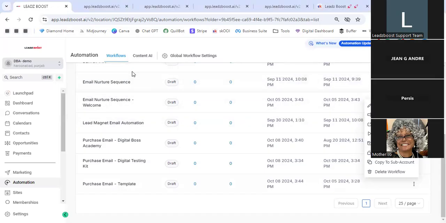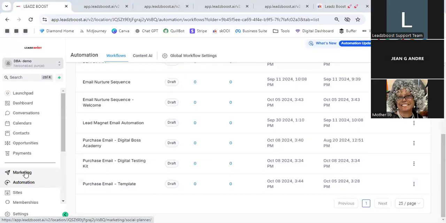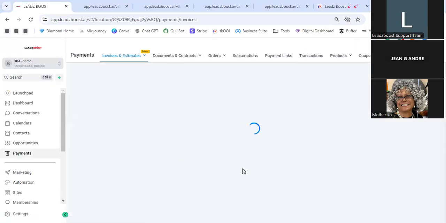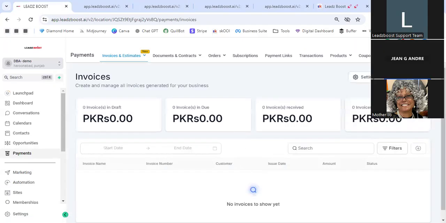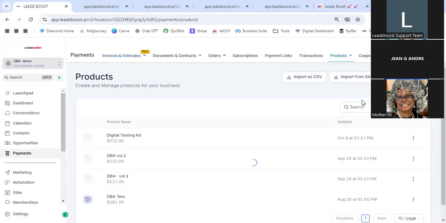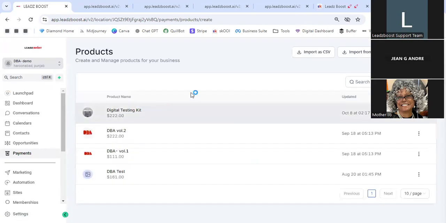But like I said, everything is duplicatable. Once you set it up the first time, in real time, I'm gonna show you guys, just so that you feel a little better about the situation. After the store is set up and all of that stuff, I'm gonna show you how quickly you can set up a new product. So I'm going to go to payments. I'm going to go to products. I'm going to create a new product.